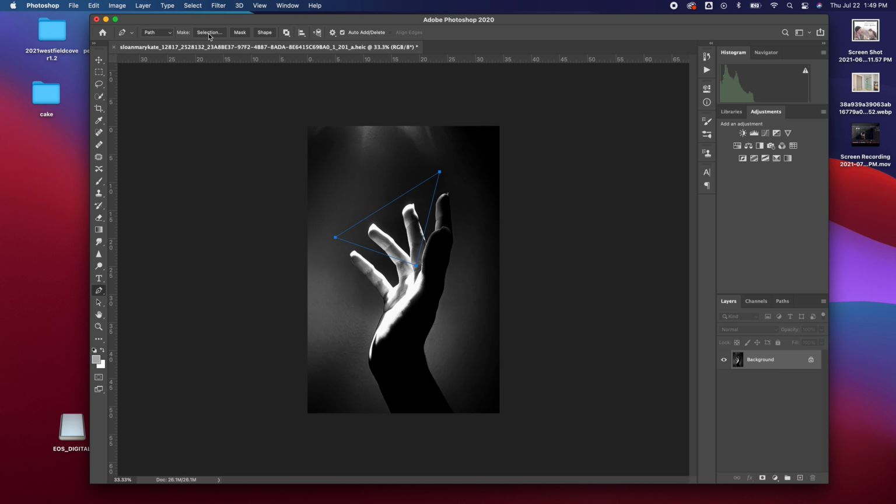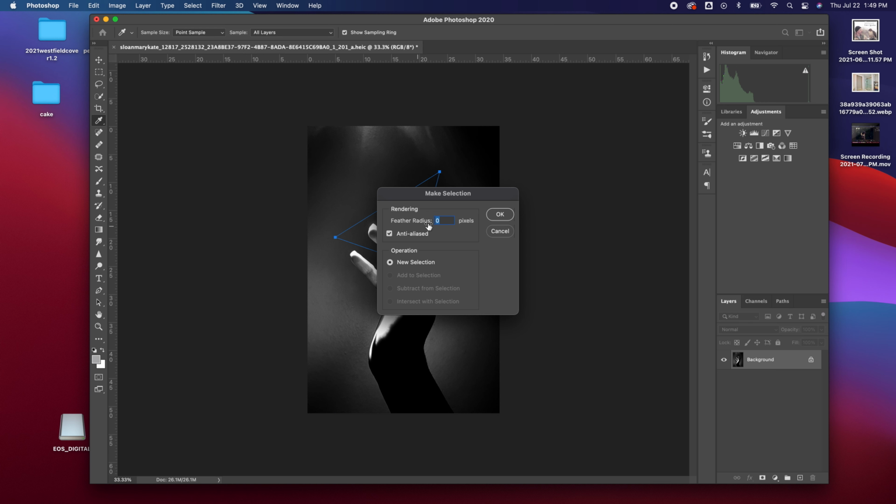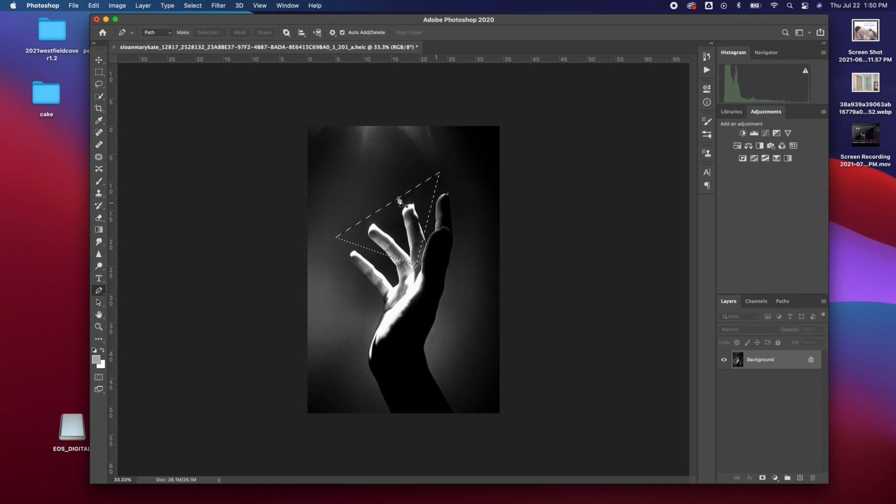Now, up here, I can go selection, mask, or shape. If I wanted to make a shape, which I don't really, I would click shape. What I want to do is make a selection. So I'm going to click selection. If you want to feather or soften the edge, you could do that here. I think for most of us that won't be what we want to do. You'll just hit OK. Now, I've selected this area and you can see the little marching ants indicating that.